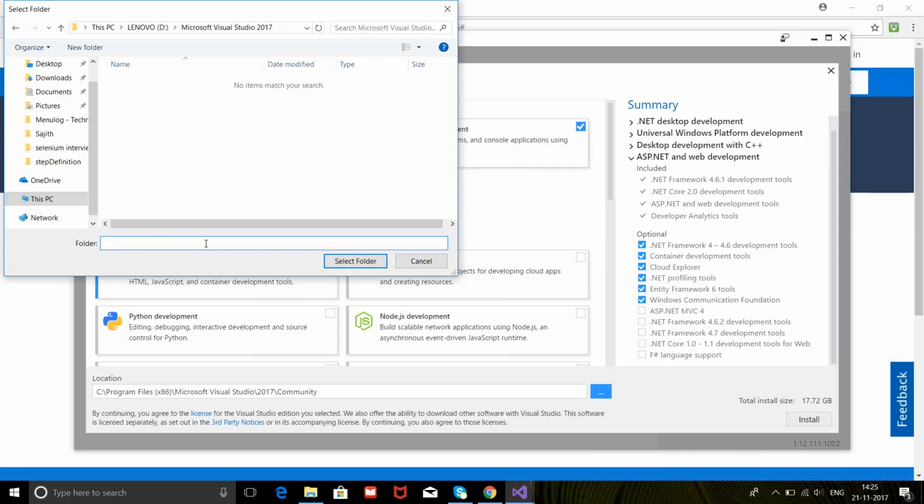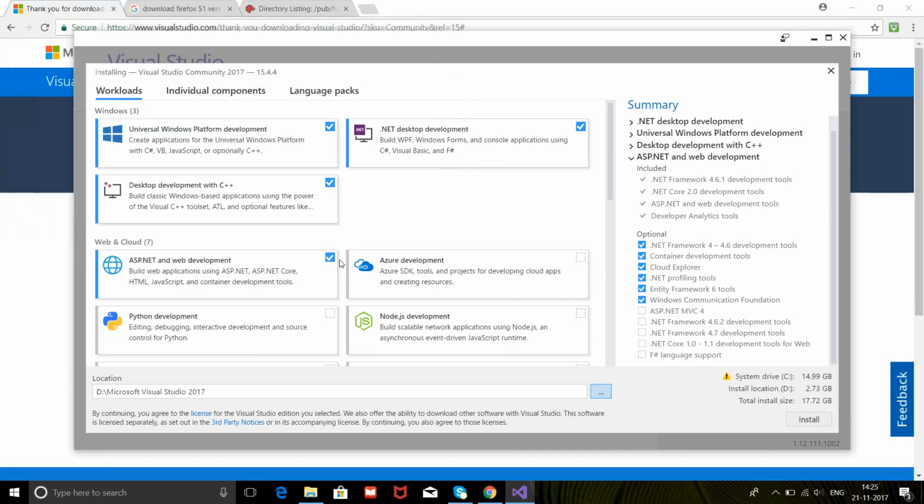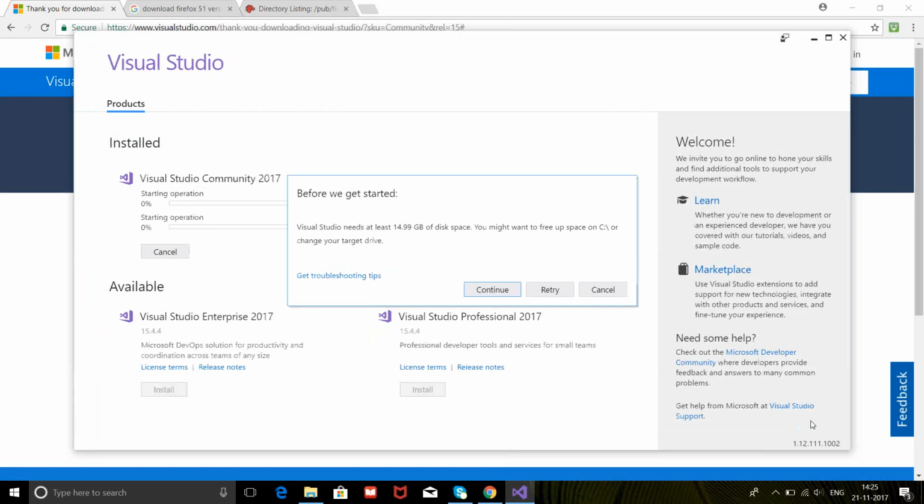Community, right? Just say no. Don't write all this. No need. Okay, just say select folder. Yeah, now go ahead. It will install it here. Click on install. Okay, one second. It is saying C drive, even though we selected D drive, right?